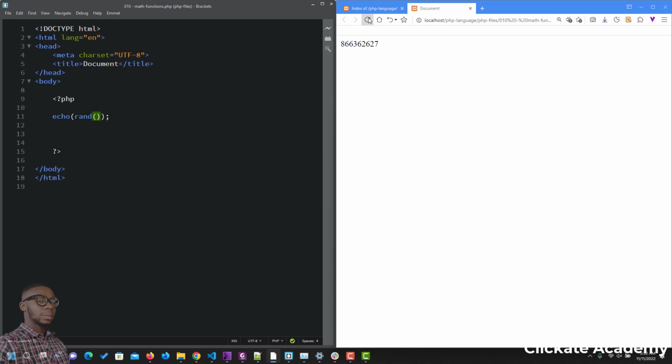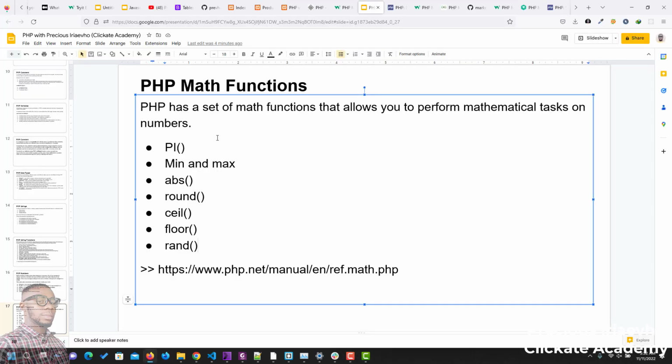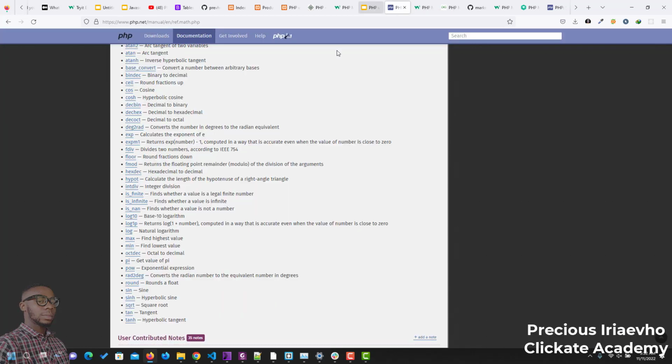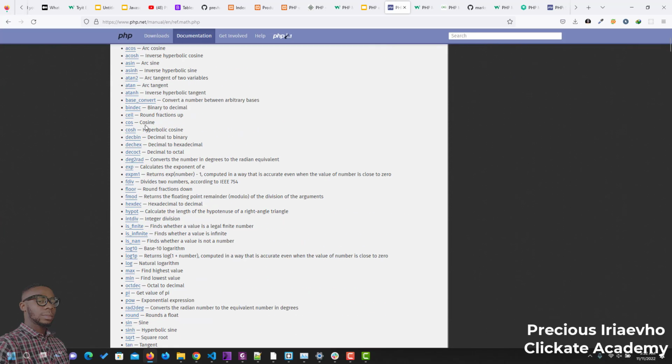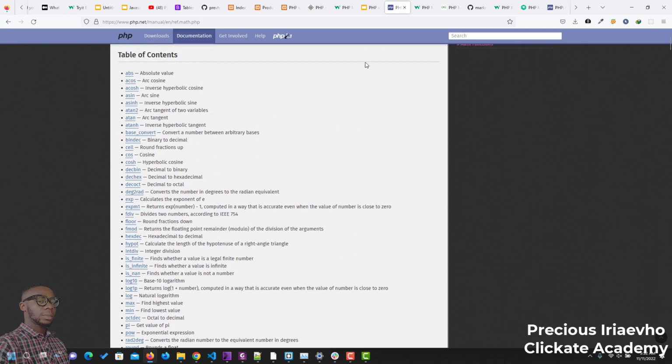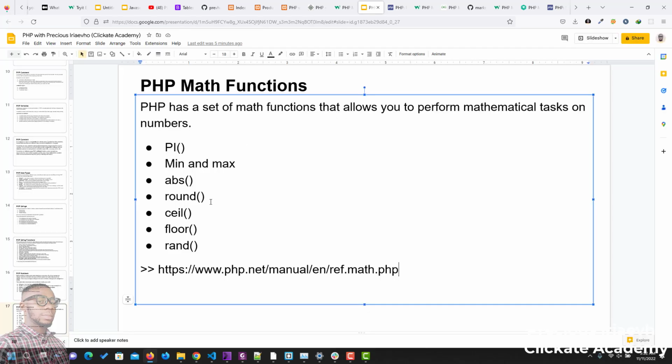So basically, guys, these are basic math functions that you can use. And if you want more, visit the PHP manual or documentation. You will get to a page like this, and as you can see, there are so many other math functions that you can try out. I just wanted us to see how they work and how to use them.